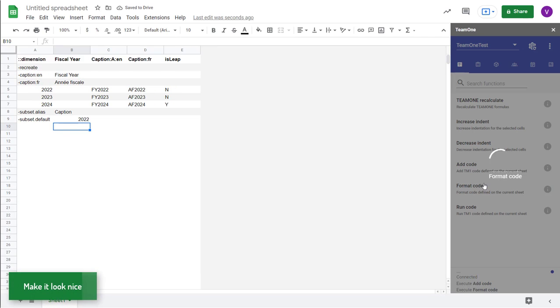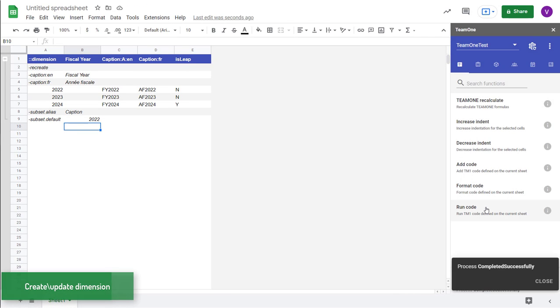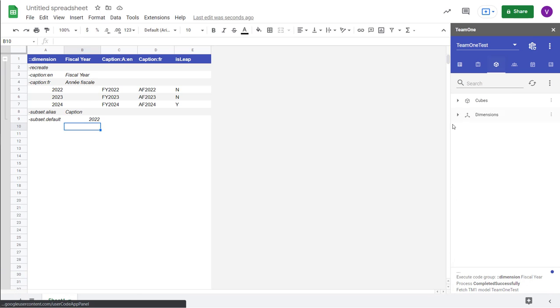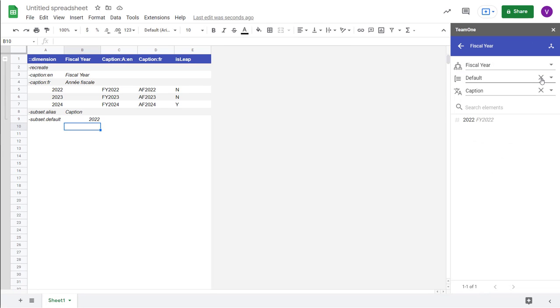It looks good now to go to TM1. The Run Code option will generate the required code and deploy our dimension in the selected environment. We can use the Model tab to check the result. Awesome! It was really easy and fast.